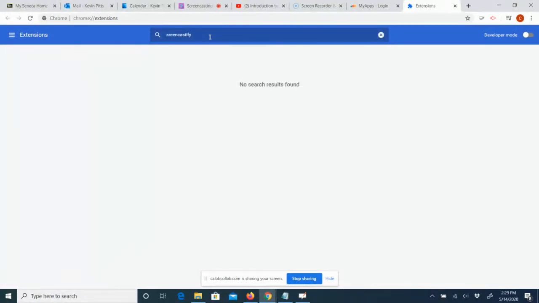Screencast-o-matic here, it'll come up in a second if I spelled it right, hopefully. No, it won't show up because you've already added it. Oh, I spelled it wrong. There it goes. Okay, so there it is. It says Screencastify. I always do that when I'm under pressure. So here we go, Screencastify.